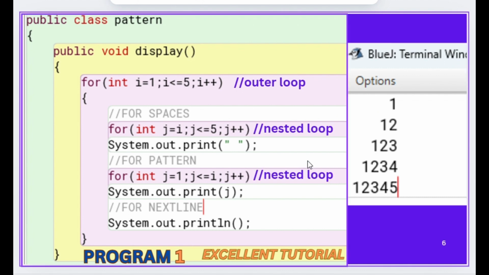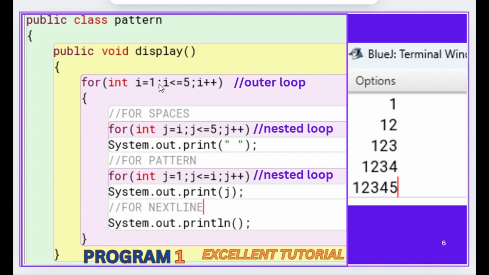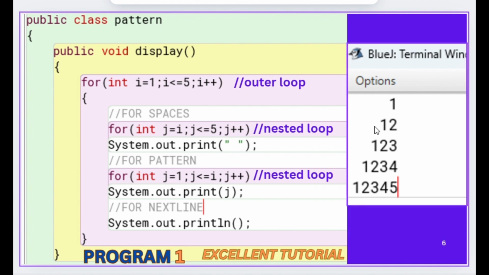So the inner J loop is from I to 5. That means when the value of I is 1, the value of J is 1 to 5, which means there are 5 spaces before 1. And when the value of I is 2, the value of J is from 2 to 5, which means there are 4 spaces before the second row.